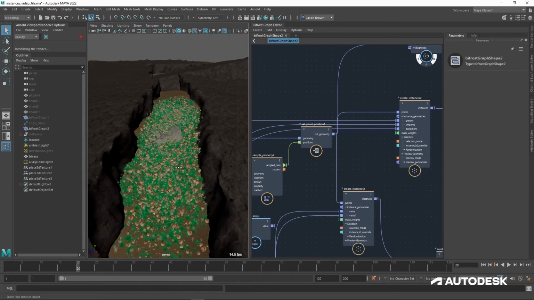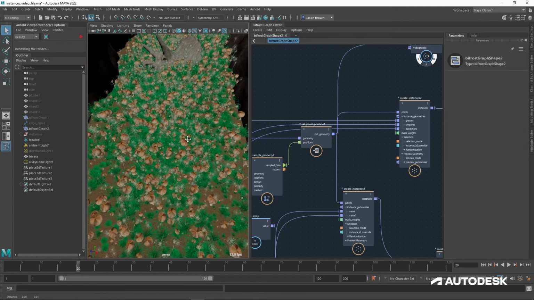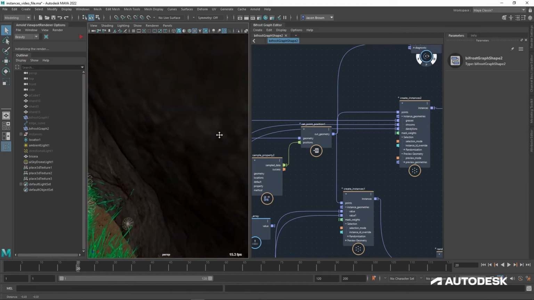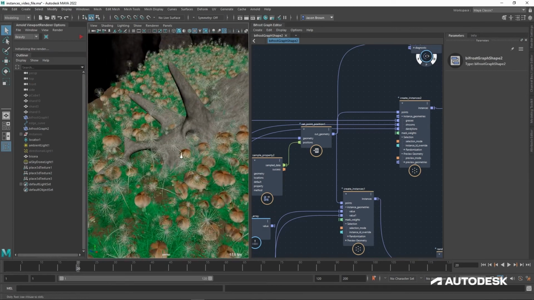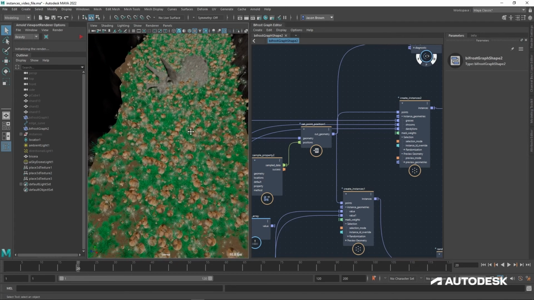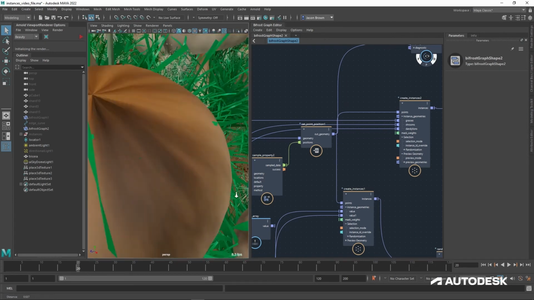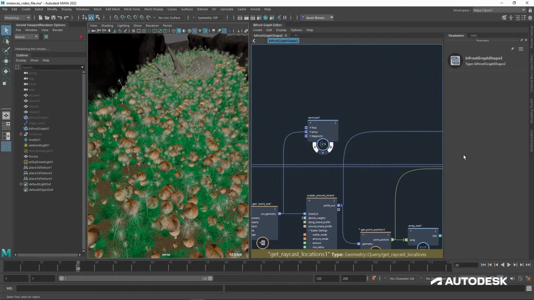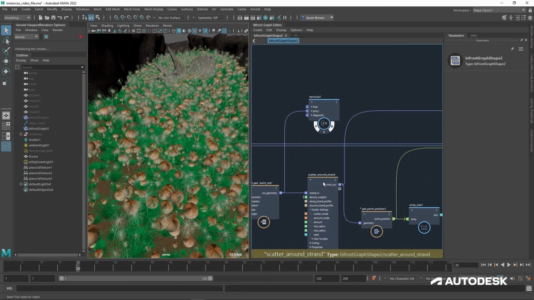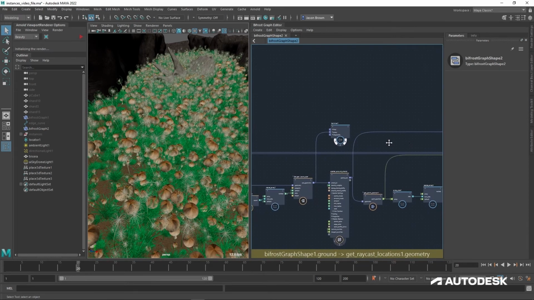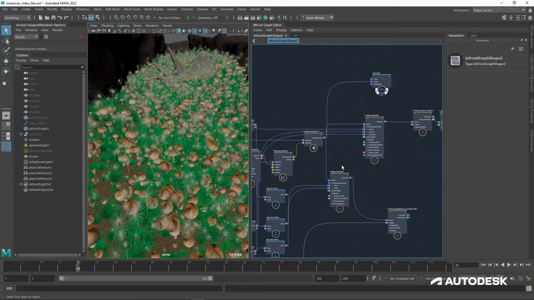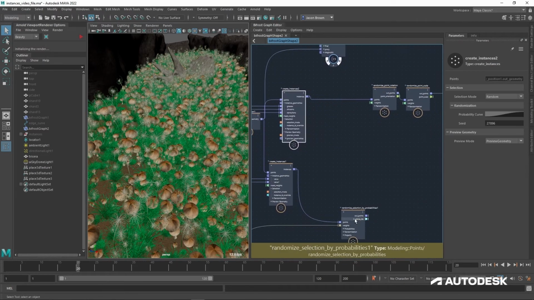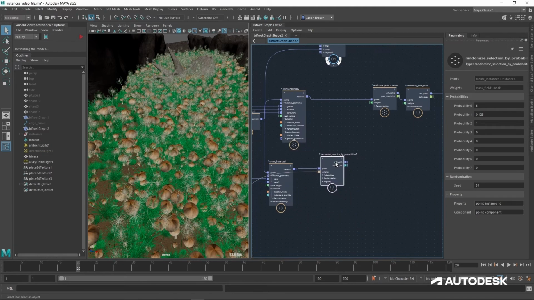And things start to get pretty crowded pretty fast. You've also got things like dandelions growing through my skull, which is not really optimal for me. And you've got gaps in the grass, and you've got mushrooms that are interpenetrating, and you've got all kinds of stuff. Now I could fix a bunch of this by changing my scatter to a blue noise, which would give me a bit of space around each point and make it a bit more regular. It would also take a lot longer to calculate. So, meet the randomized selection by probabilities node.